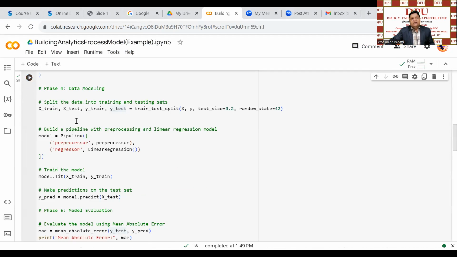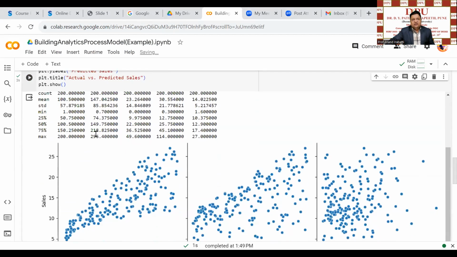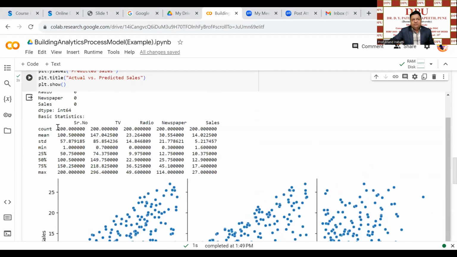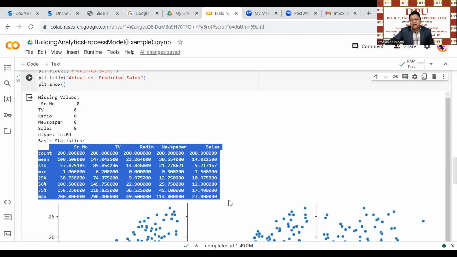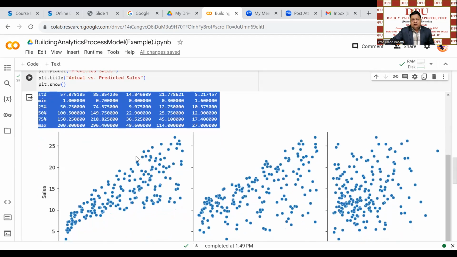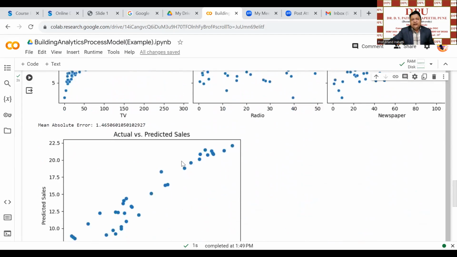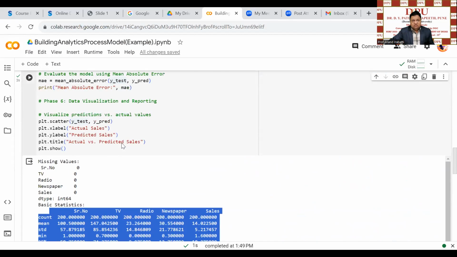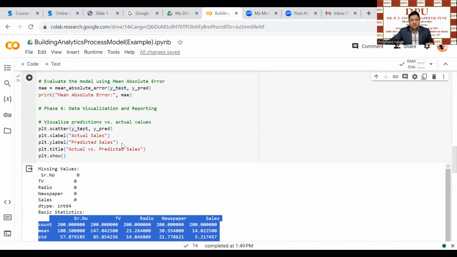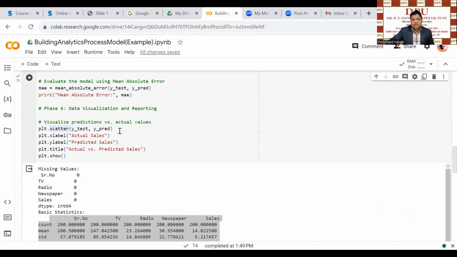Now you can see that it has been converted into a black color, which means everything is correct. So you can see the result of describe, the result of missing values, the result of df.describe, the result of the pair plot, and after that, once the model has been learned and has predicted, here I'm using the scatter plot to visualize the difference between the predicted and the actual.